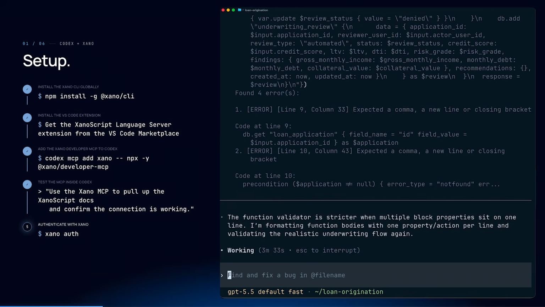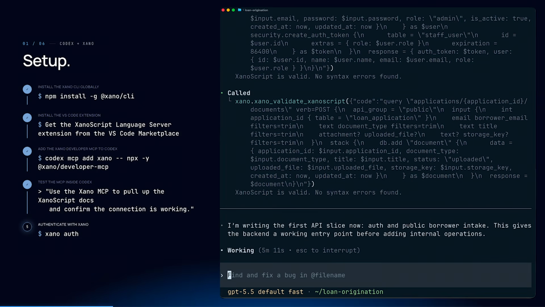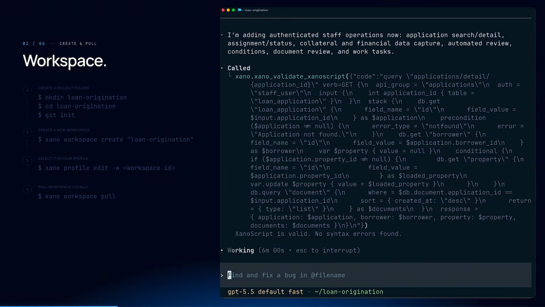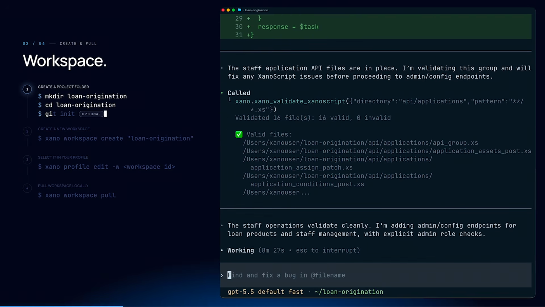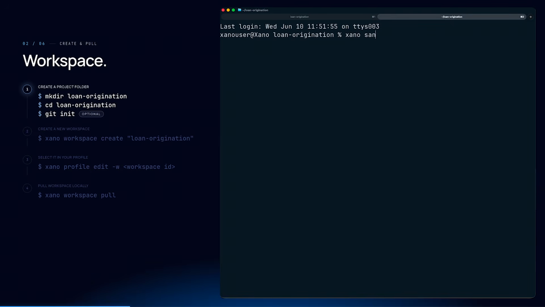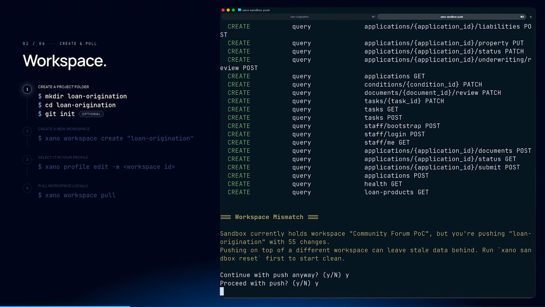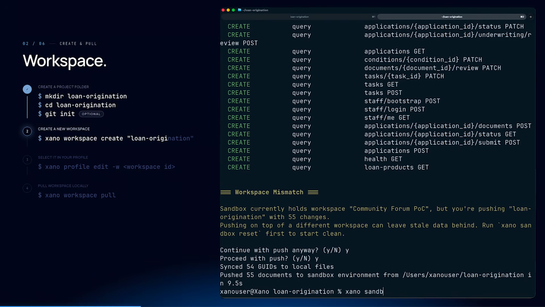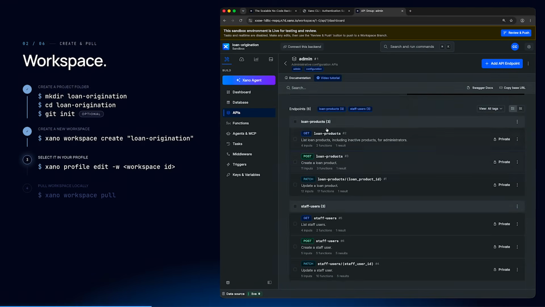If you want to check out the code locally, you can do so in your IDE of choice using our XanoScript language server extension. Push everything to your Xano sandbox so you can validate it before moving to production. The CLI will obey any permissions set by Xano's robust RBAC controls, so your team is never working where they shouldn't be. Inside the sandbox, you can run your business logic and inspect the results.